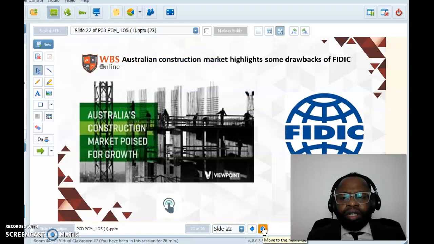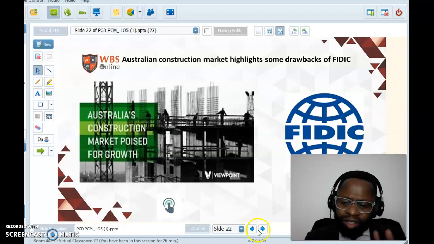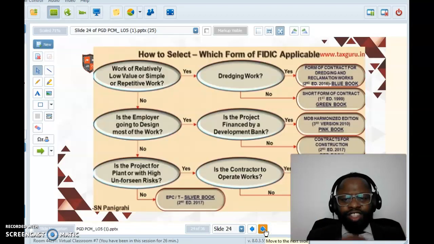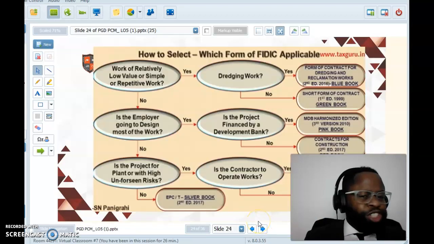Okay, this is the Australian construction market. It highlights some drawbacks of FIDIC. I'm going to get to drawbacks in a while. So, which FIDIC contract should I use? Let's look at this document. Are you seeing my screen?